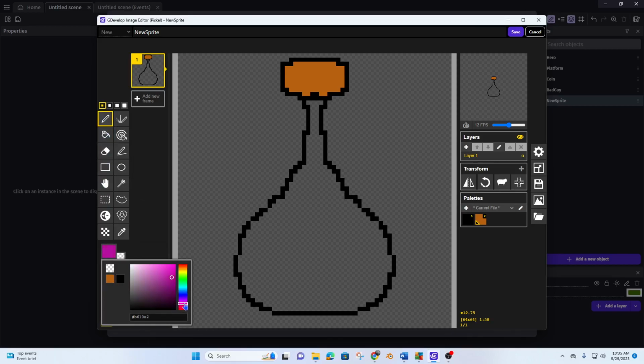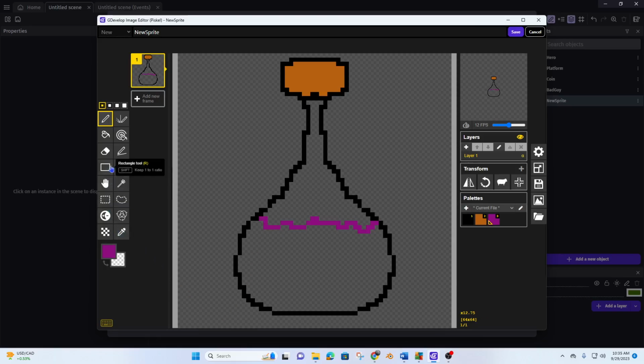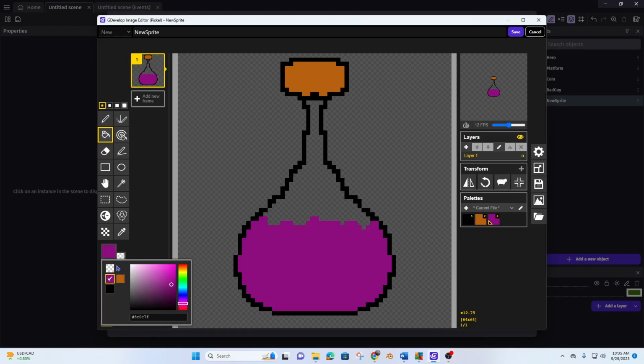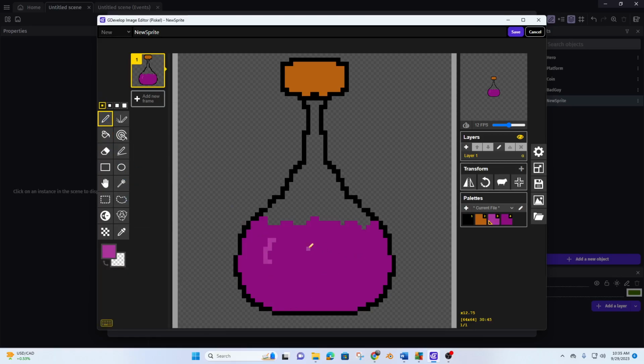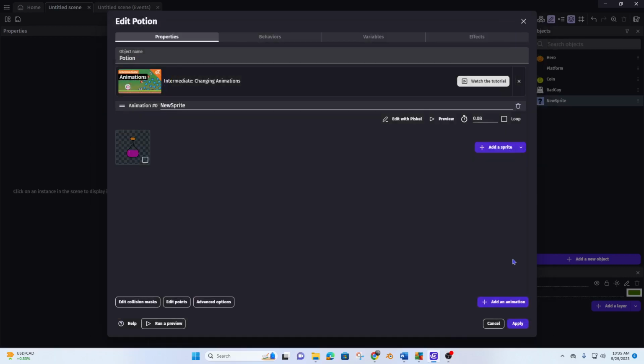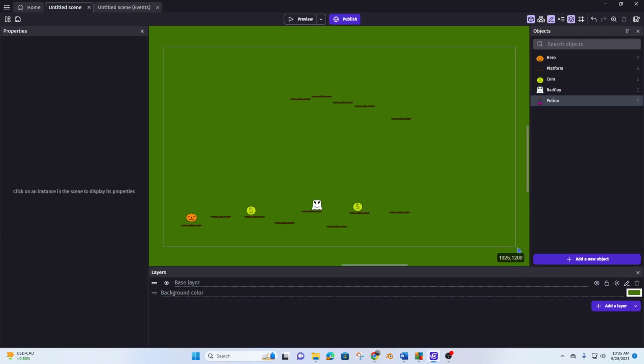And let's make it like a... looks good. Maybe throw a little color on there. All right, so we have our potion bottle. Apply. And here is our potion.